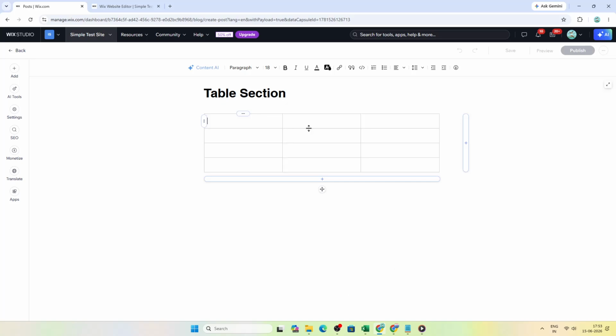Now your table will appear in the editor. Click inside any cell to start typing your content. You can move through the table and fill in each section as needed. Wix also gives you formatting options for the table, which can help make it more polished and easier to understand.